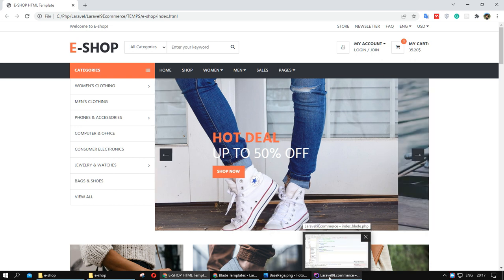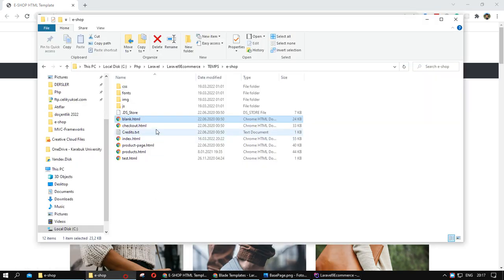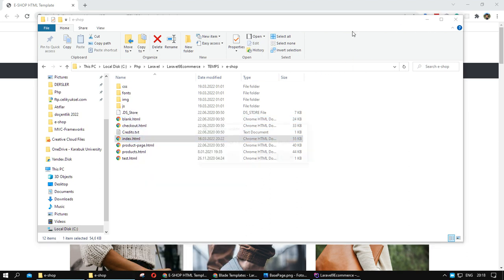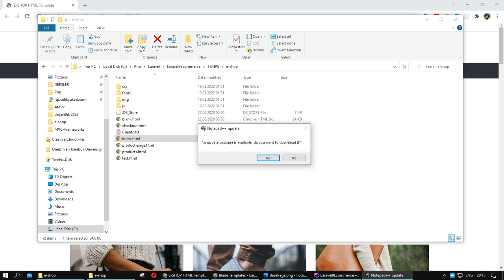Okay, first you need to use, for example, another editor. Notepad++ is useful for this.